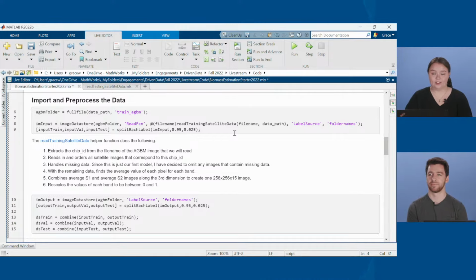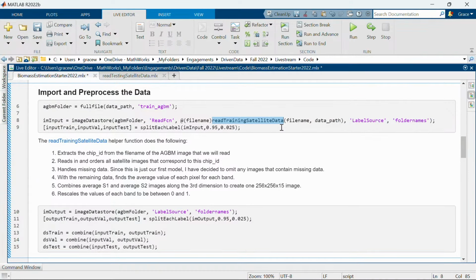So another feature of image data stores is the ability to define a custom read function, and that lets you choose how you want to read in your data set. I define this read training satellite data function right here. I've included this as a helper function in a separate file. It reads in the chip ID that we're going to be working with, and then it takes all of the satellite imagery associated with that chip ID and orders it temporally.